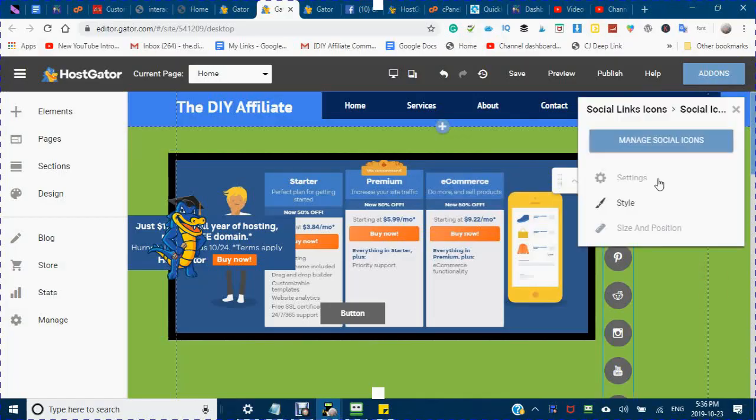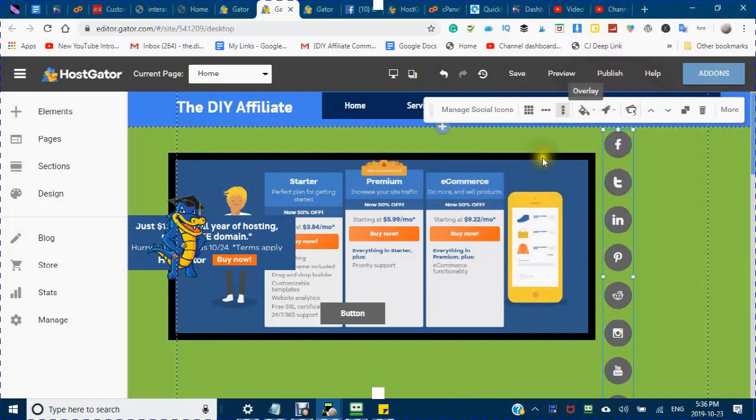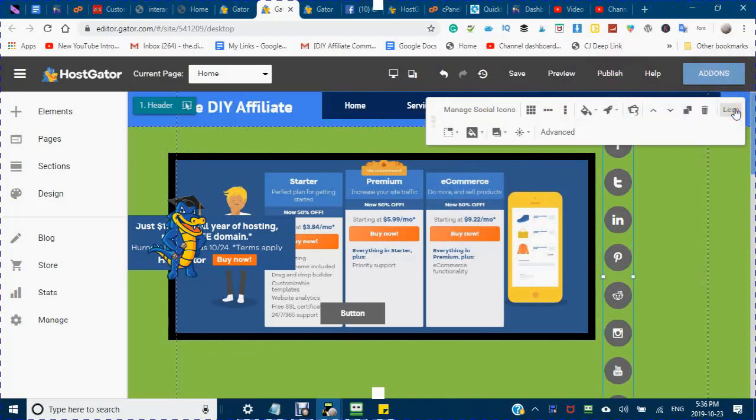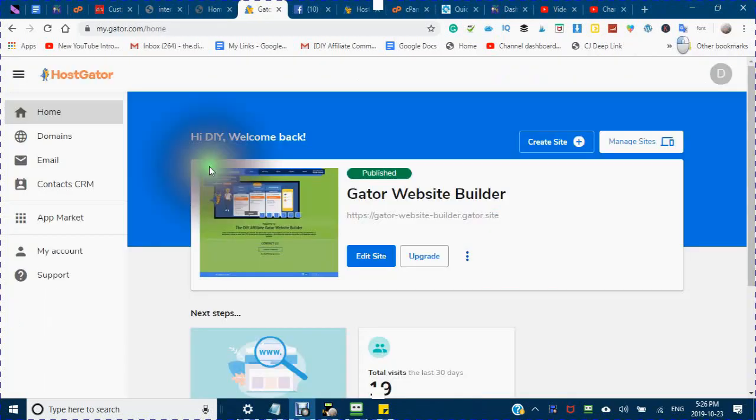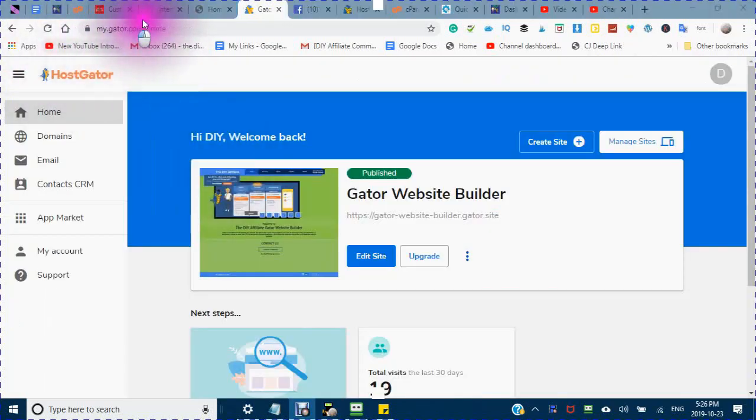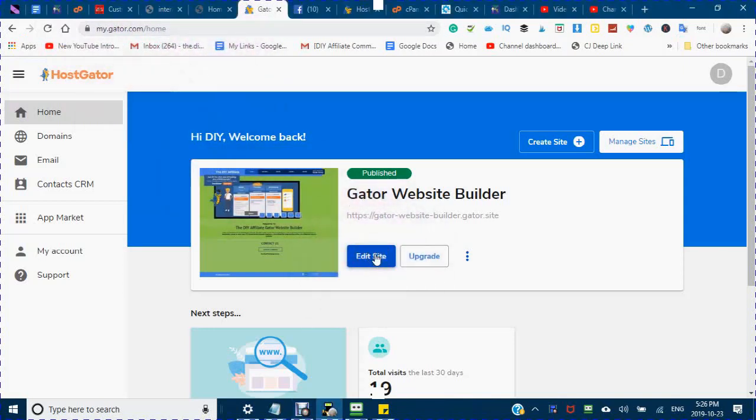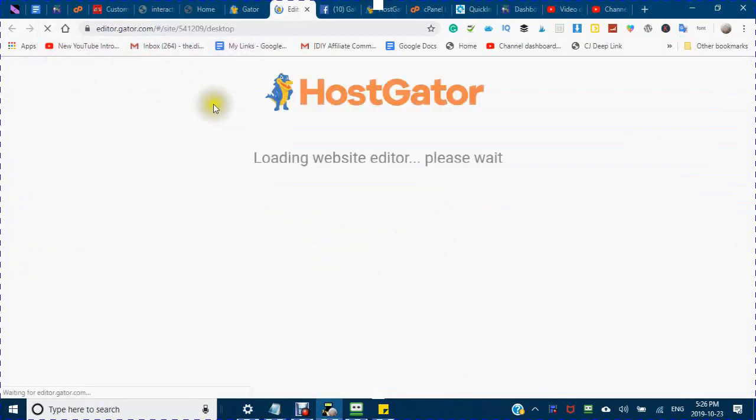Tutorial, I will show you how to edit your social icons. my.gator.com/home, edit site. Loading the website editor.